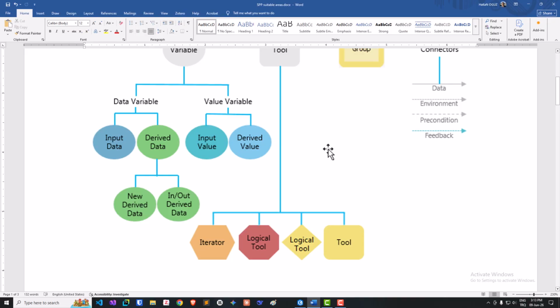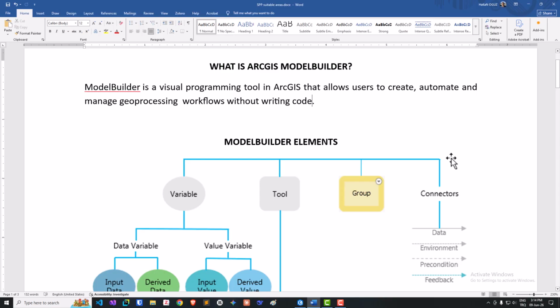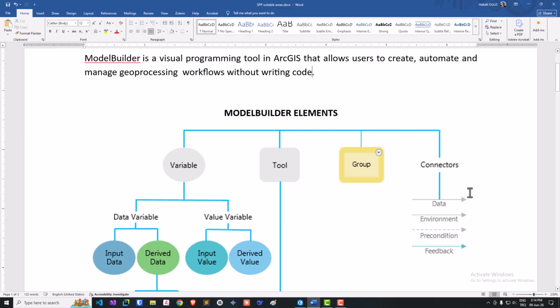Tool has four different tools: iterators, logical tools, and there are two different types of logical tools. This one is octagon and this is diamond. In octagon one we check like an if-else statement, but for this one it's just branching, true or false. And the last one is the standard normal geoprocessing tool. Third one is group. We group some related tools just to make our layout good. And the last one is connectors: the standard data connectors, environment connectors, precondition, and feedback.